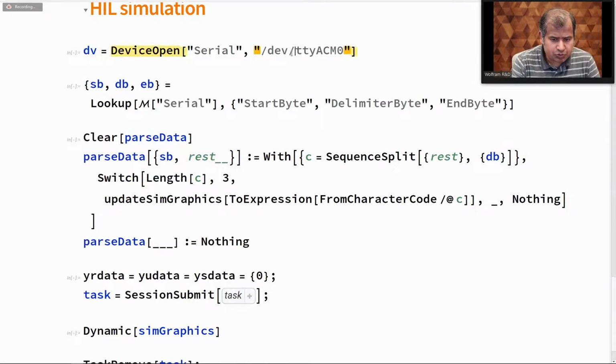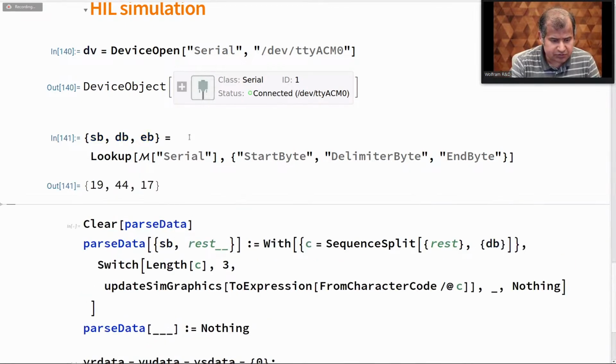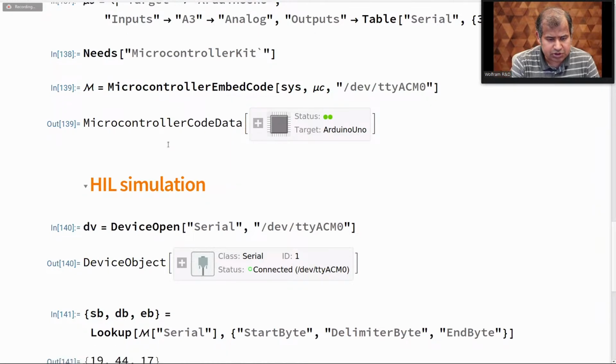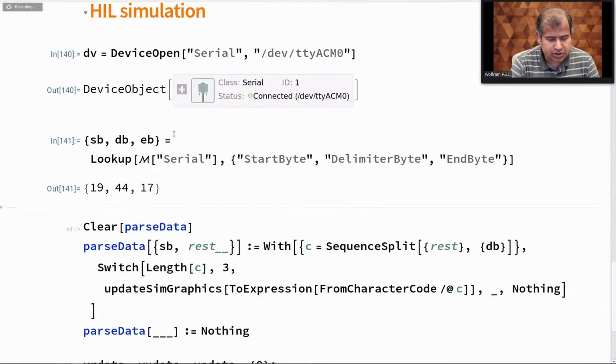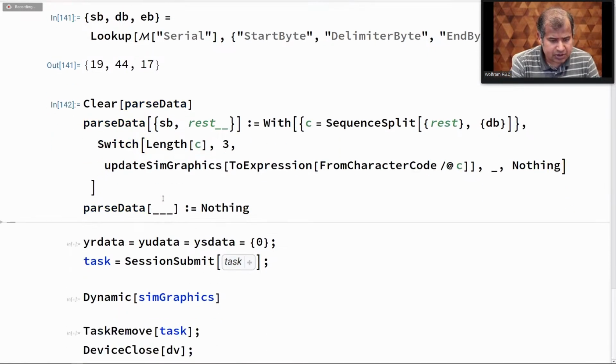So I'm going to open a connection now to this device. Where the data is coming, it has a start byte, and so all this is the device framework. I query what those values are. Again, when the microcontroller code was embedded, I know what these values are based on what the code is running, so I can query what those values are. And here is some code to actually parse that data. Okay, now I'm going to create a task that is going to read it and plot it.